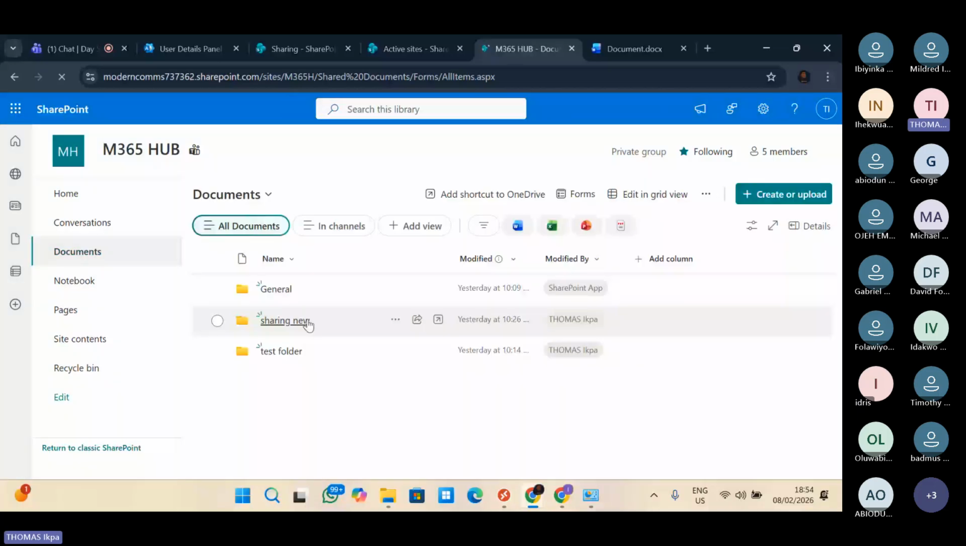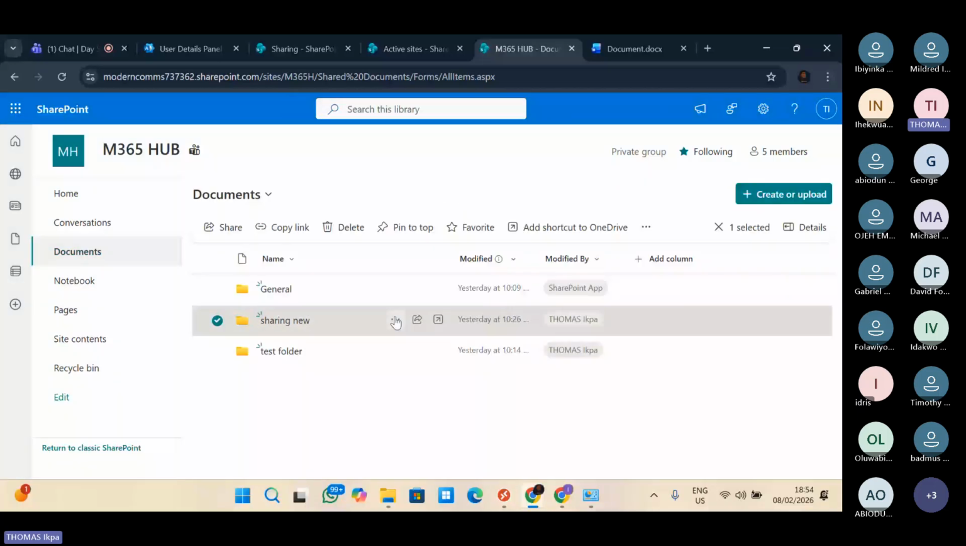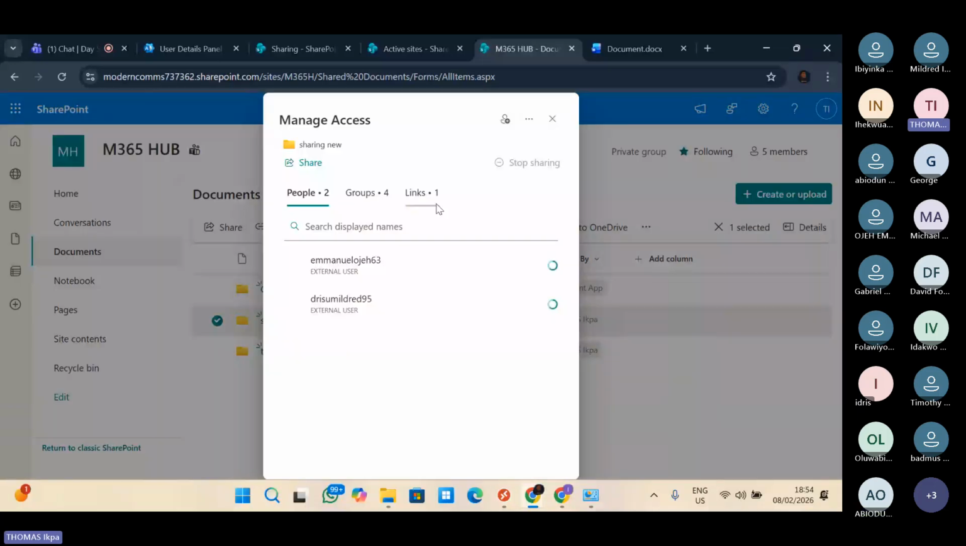Okay, so let's check this one. I think I shared this one yesterday. As you can see, this person has access to it and this person. These were the two people I shared it to yesterday, so that's why they are listed here. You can see this is the permission I gave to them.